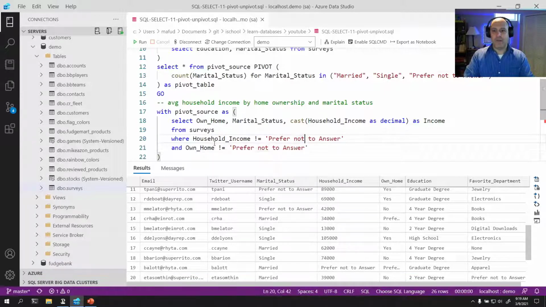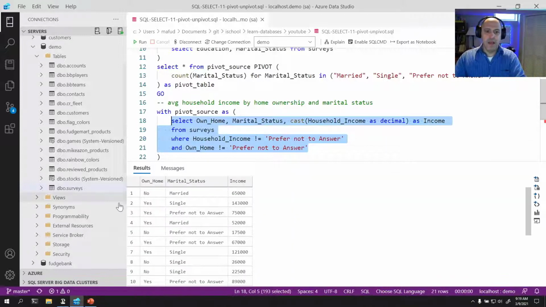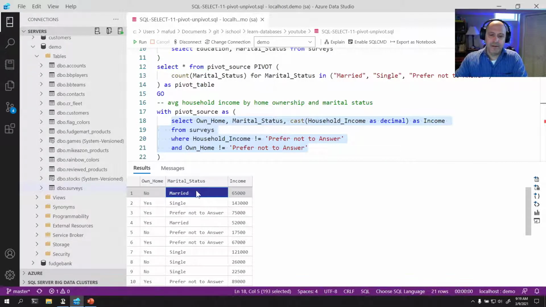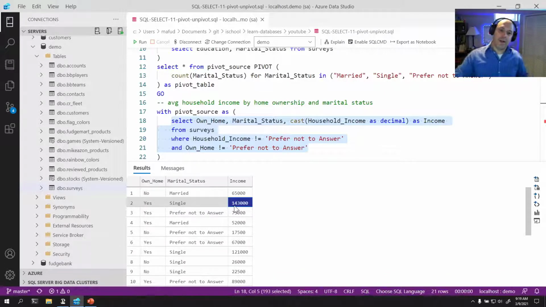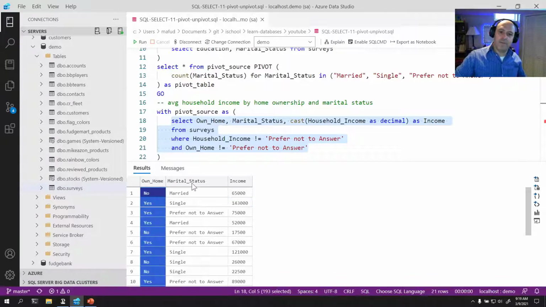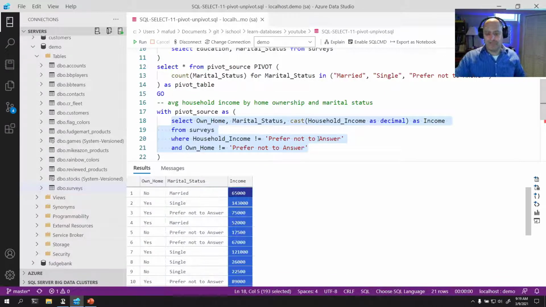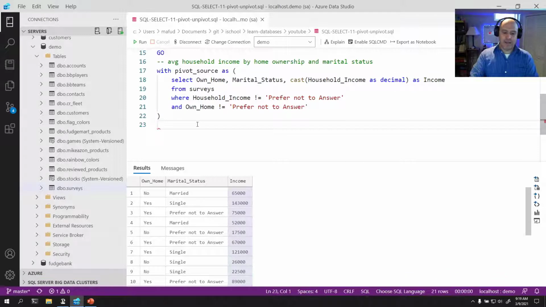Okay. So now I always like to run this first to see what I'm looking at. So I have, did you own a home? No. Are you married? $65,000 income. Do you own a home? Yes. Are you single? There's your income. So now I want to put own home in the row, and I want to put this in the column, and I want to average that. Okay, so now I can work on my pivot.